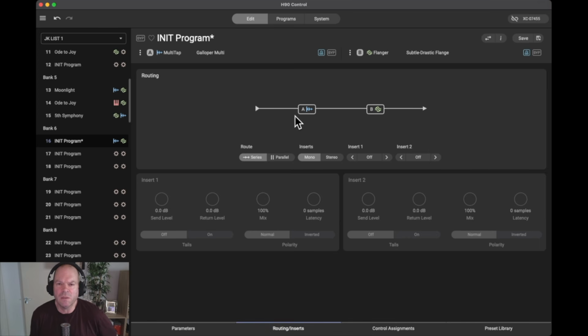So we've got it in series. We can swap it around by pressing this button up here. I think it actually sounds better that way around, having the flanger being then affected by the delay. What about parallel? No, again, better in series.